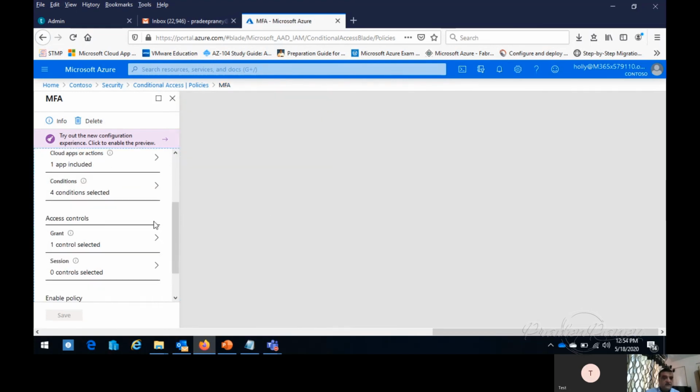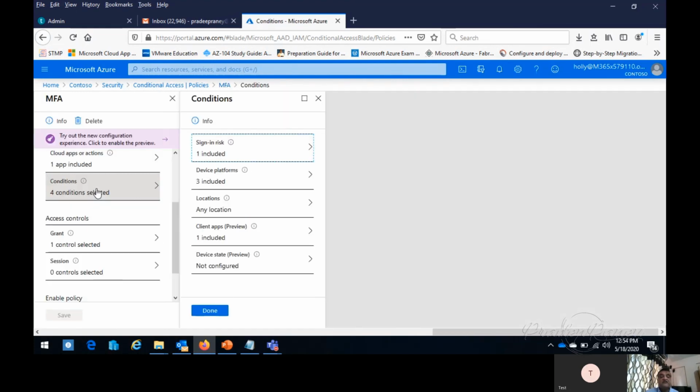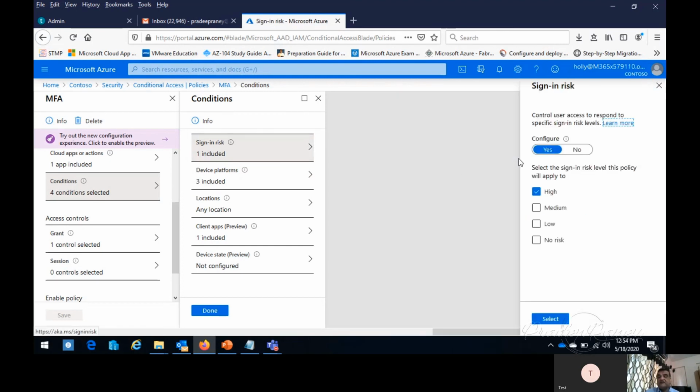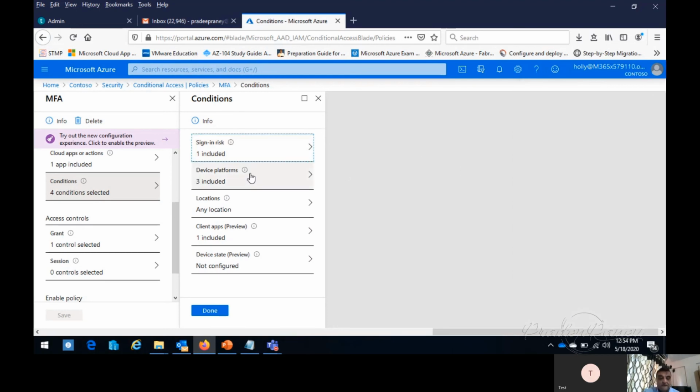Then the third part is conditions. Which conditions are supposed to be met? Now in conditions, you will see there are many other things available. Sign in risk. If I click on this, it says high. Now, about this high, low, medium thing, we would be talking in the actual session. But just to make you understand, high means it's a very critical application and it has to meet certain criteria before a person can log in.